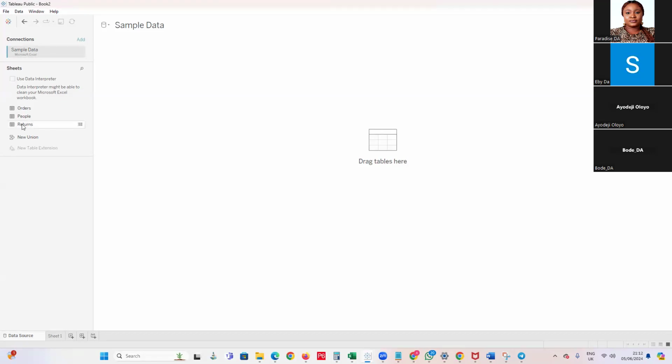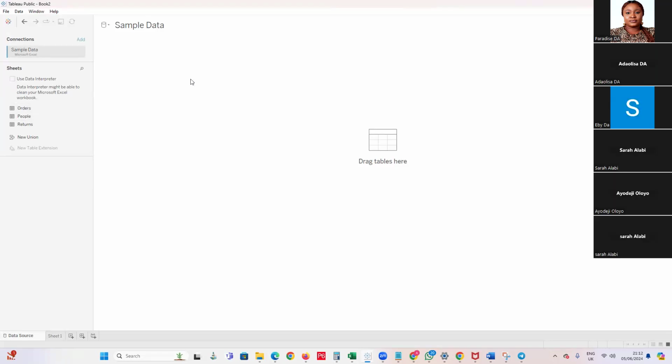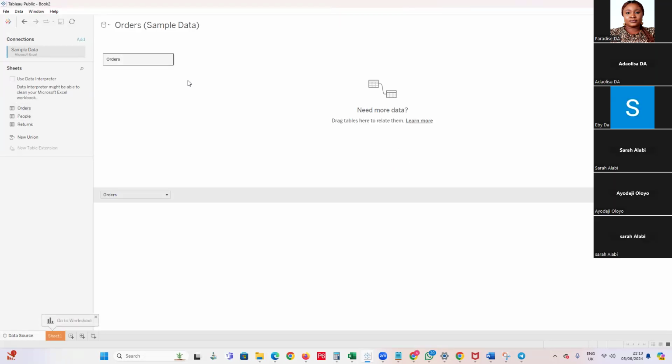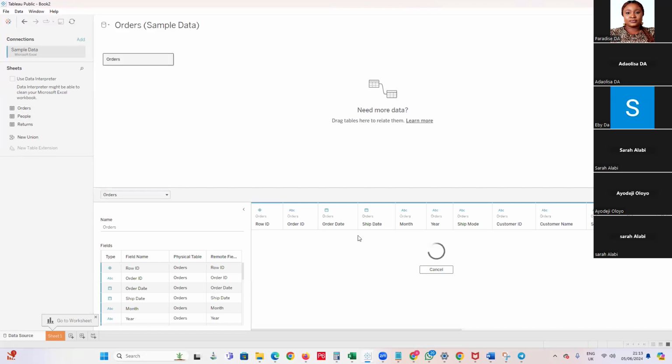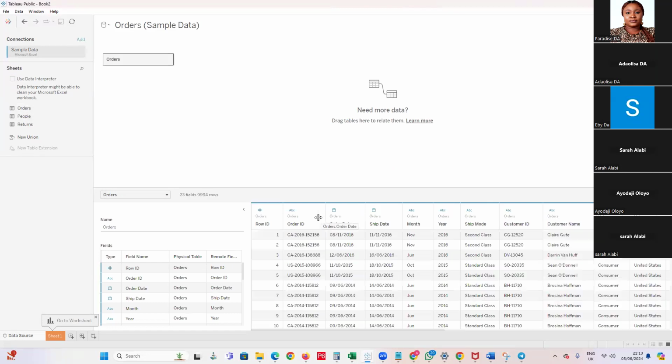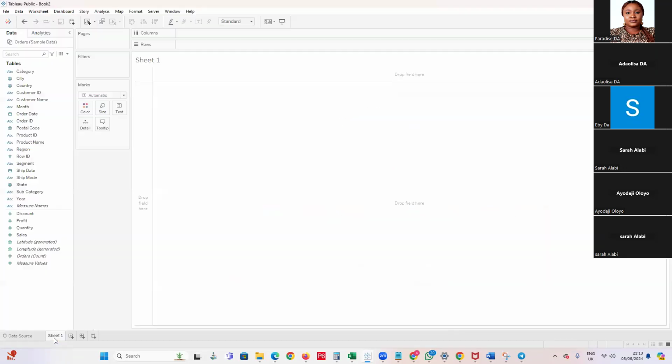So we have three tables in this one. What we'll do is click and drag and put it on the Canva. Then it loads. From here, like I said, we have different fields here, and it's the same here. All we do is click on sheet one, like we did the last time.